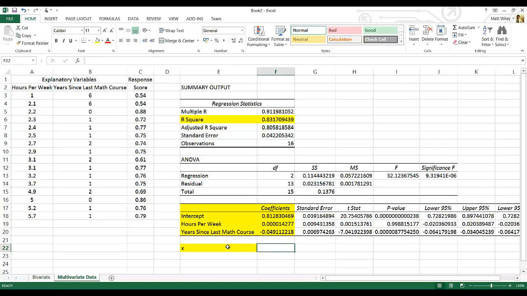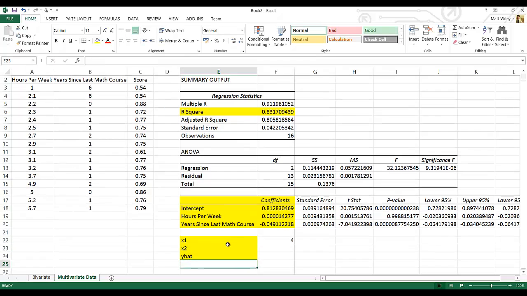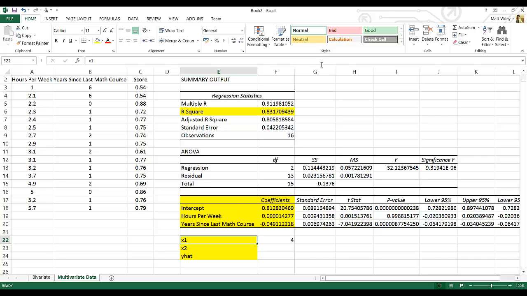Still, if we wanted to calculate an x, and we could plug in the number 4 there, we would also want to figure out what our y hat was. Now our model gets a little more complicated, because we have to do more than just plug in an x of hours per week. We also have to plug in, so sometimes we call these ones x1 for the first one, and x2 for the second, and then we can have y hat, where x1 is going to be hours per week, x2 is going to be years since last math, and so now we'd have to type in more information. And let's take a look at how that will look in a second.